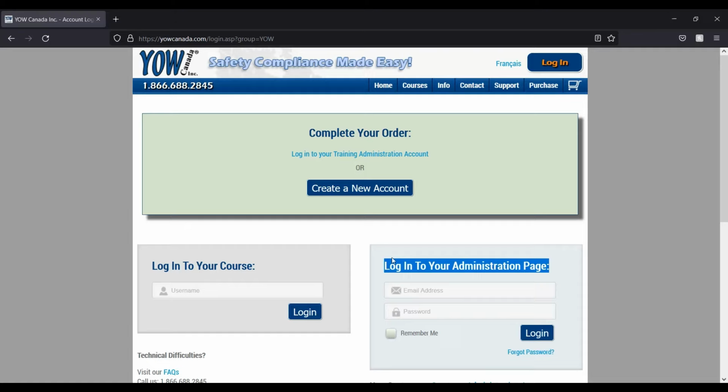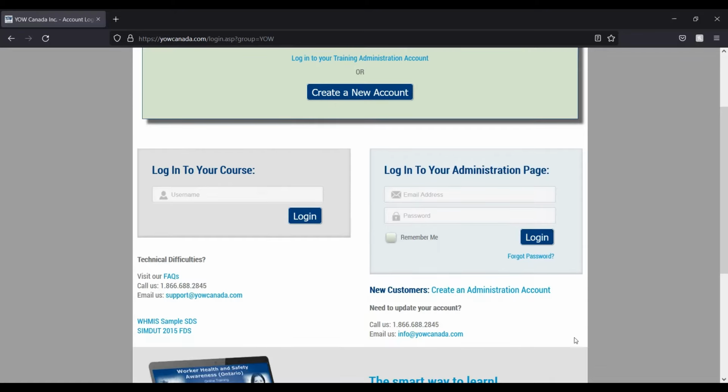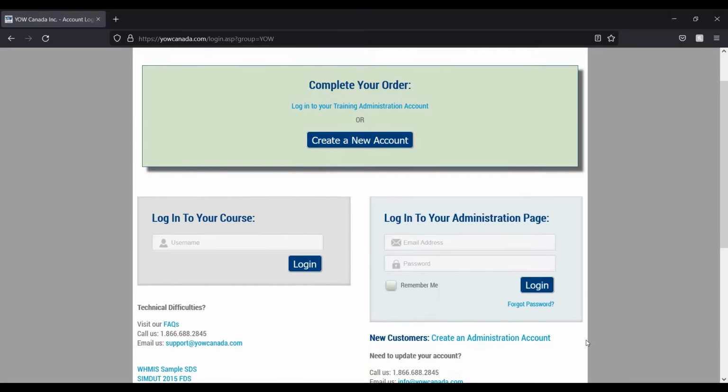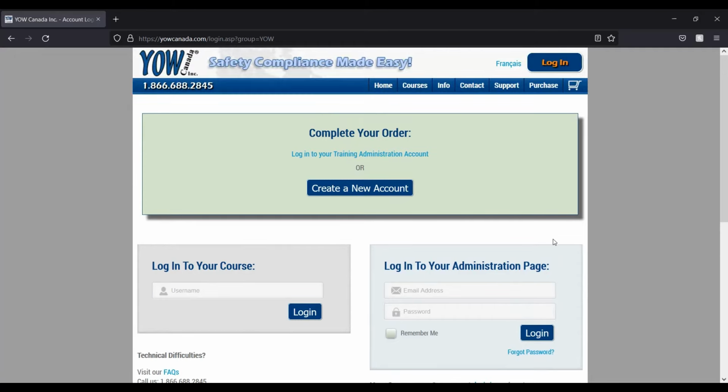The login on the right is for your course administration page. Course administrators use this account to track, manage, and register learners for training. You can also find more of these features by following the link on your screen.